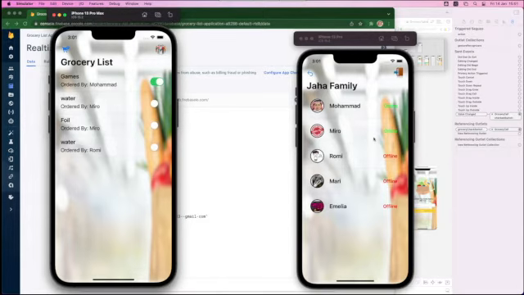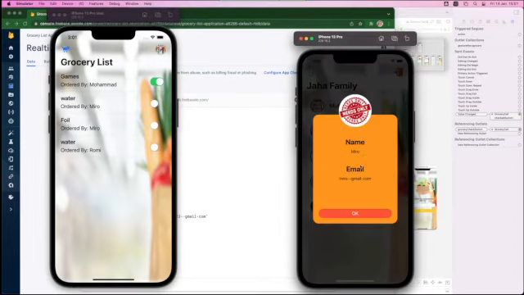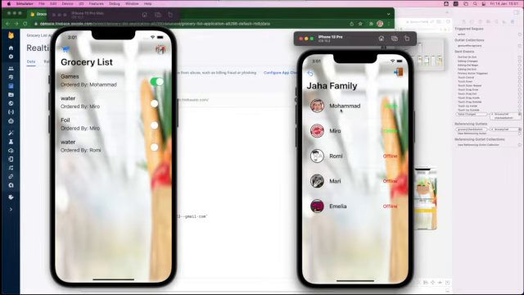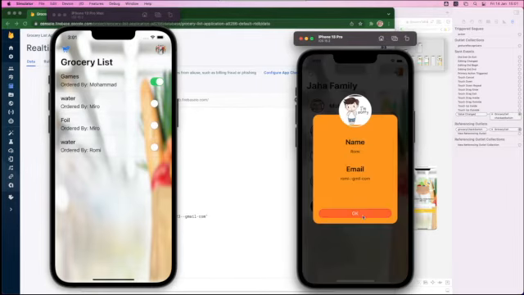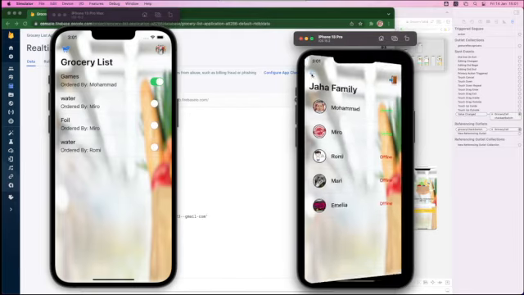If I click sign in, it will immediately change here: Miro has become online. What if I want to see Miro's information? If I click here, it will show me Miro's information, his picture, his name, and his email. Also for me, myself, and for other users. So let's go back to the grocery list.